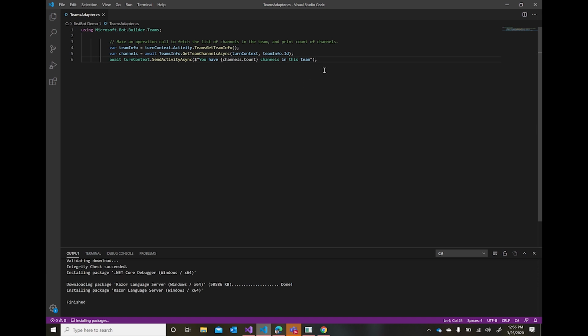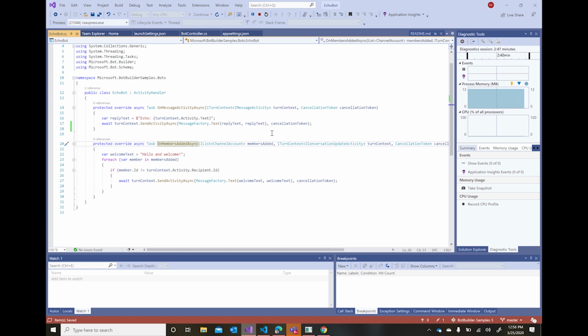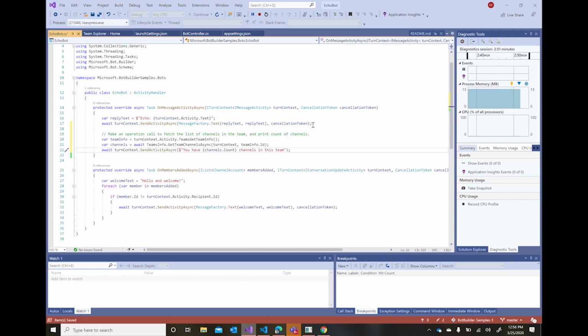Now I'm going to run you through some code which fetches the list of channels in a team and prints out the number of channels. So let's copy this. I'll make this sample code available in the PowerPoint deck. I'm heading back into Visual Studio and in the echobot.cs file under the activity handler, I'm going to paste this in.